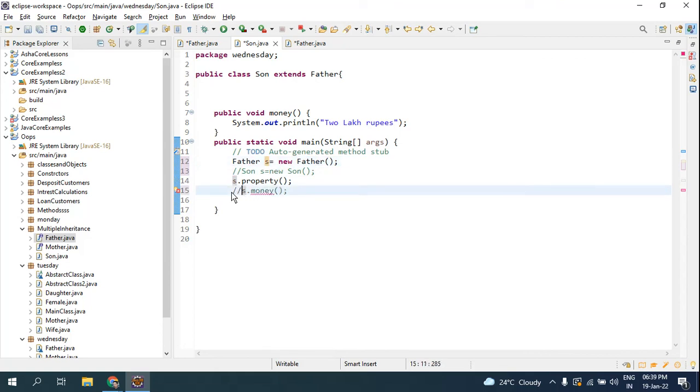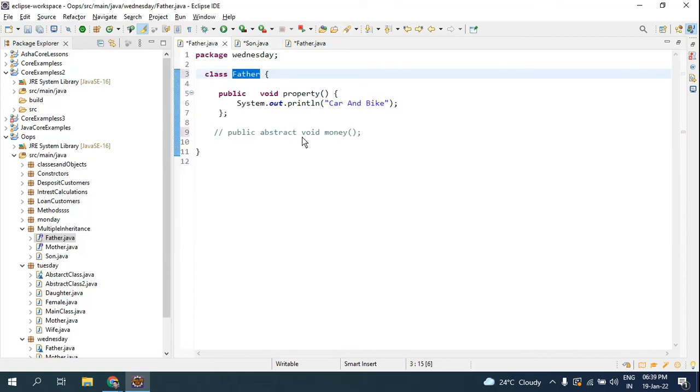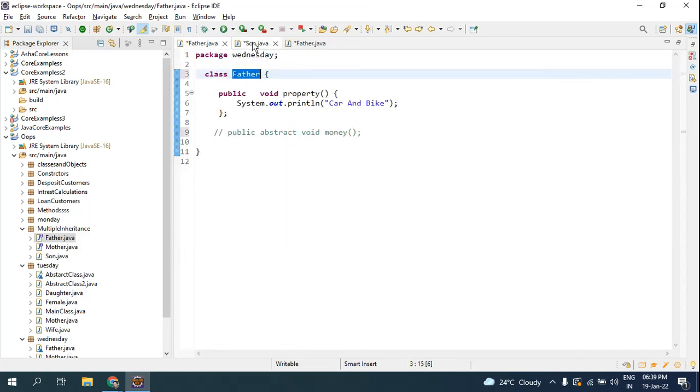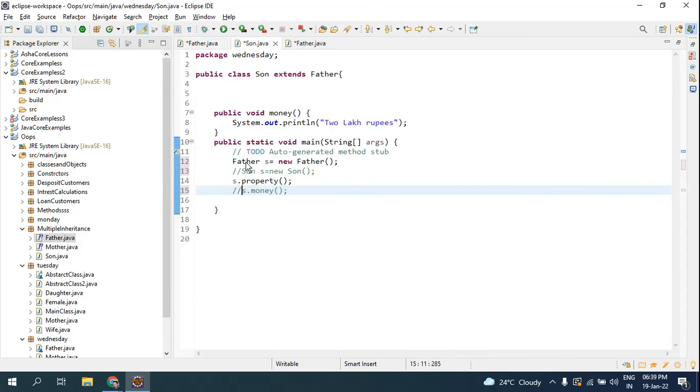For now, I'll just remove money because I have commented money, right? So it means I have to comment the money here too. Now, father, son, and inside father I have the property, and I can create the object for this father. Look here, I have created the object for father. No error has been shown here.